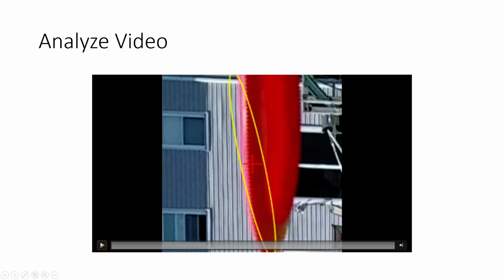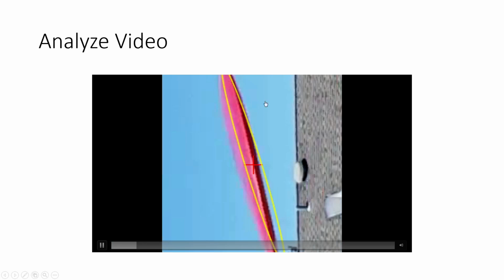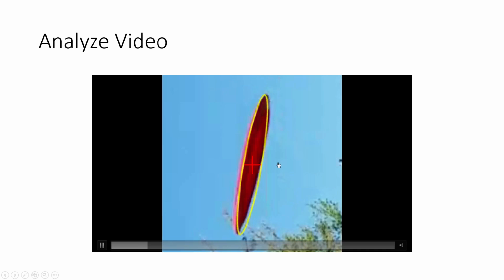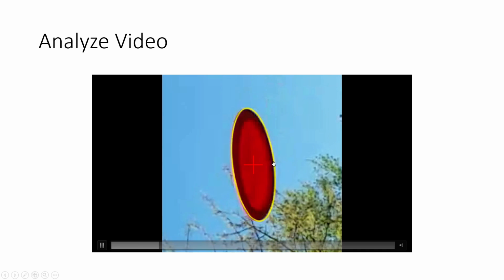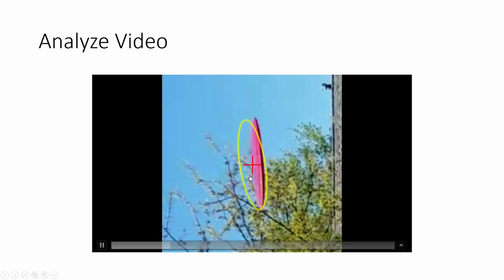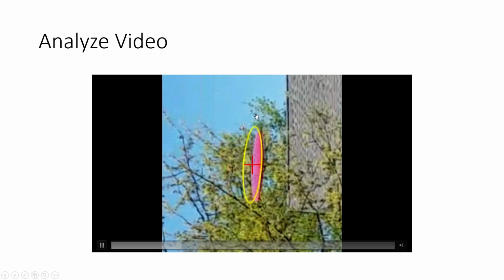So when it's actually analyzing the video, this is the stuff that it is detecting, so you can actually see it. You have this yellow ring that represents what it thinks the disc is, and you have this red crosshair that points to the center of that. So it works fairly well.